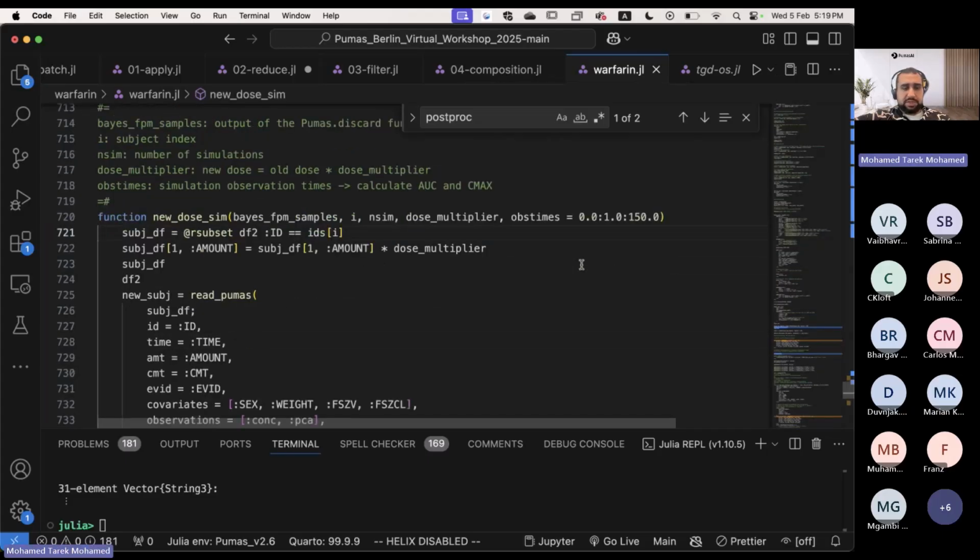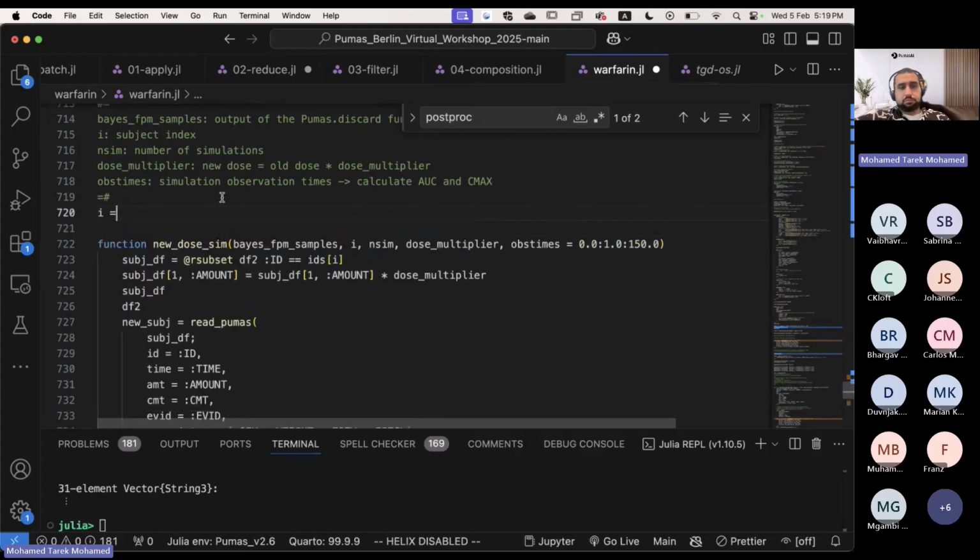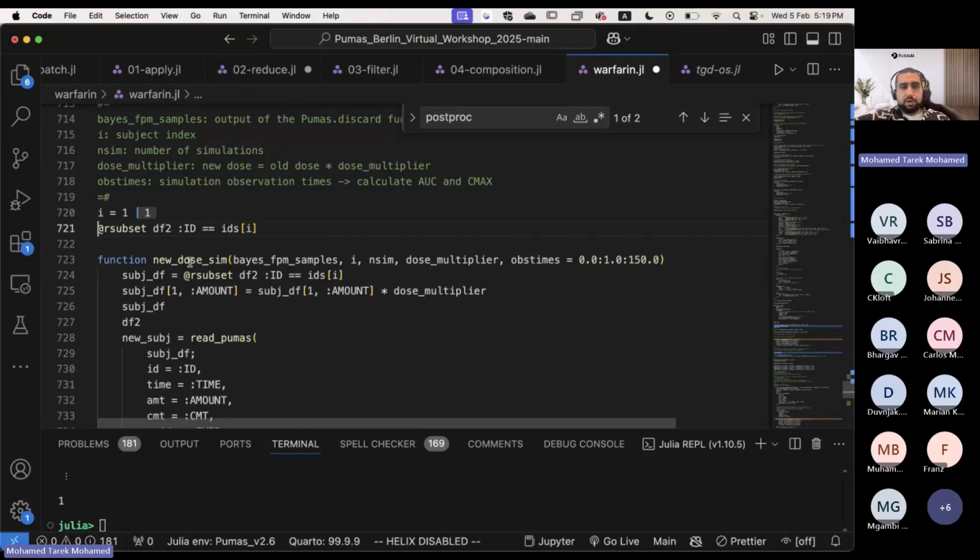Good. So let's start by looking at this code. Let's say I define I equals 1 initially. It's always a good idea to take code out of a function and see what it does before you put it inside a function. If I call this subset macro, and notice it doesn't have a bang, so it's not actually modifying the data frame, it's just subsetting the data frame for us.